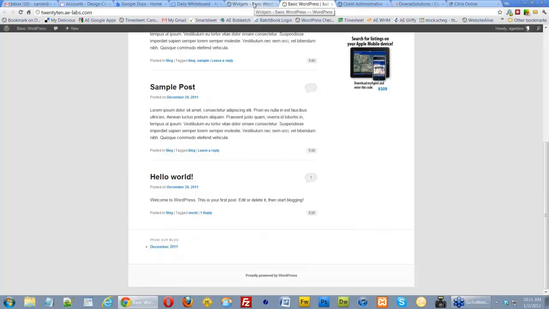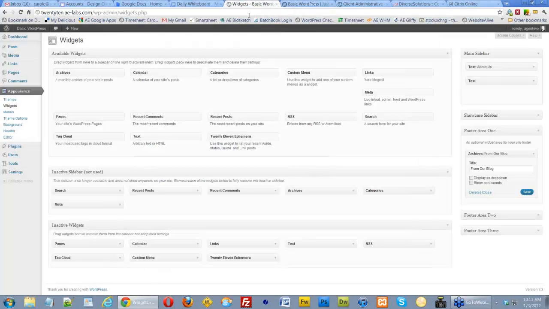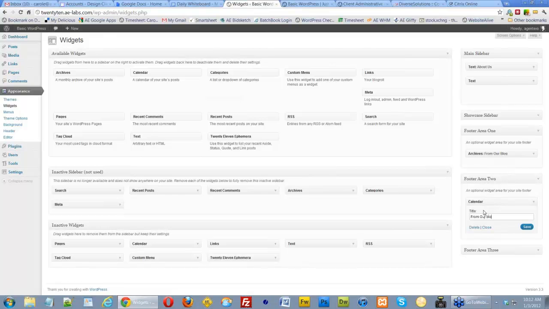So let's go back to some of the other available widgets we have. We have a calendar widget, which does sort of the same thing, but displays a calendar of your site's posts. So I'm going to drag this into footer area 2. And again, I can put "from our blog," save this, go back to the front of the site.